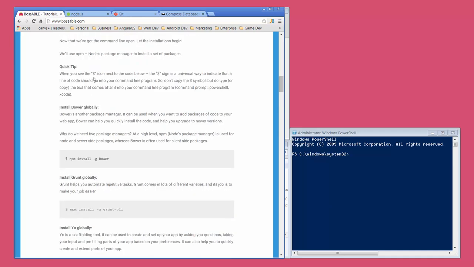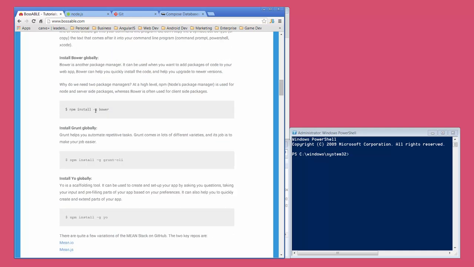All right, when you see the dollar icon, you kind of ignore it. It's just there to indicate that there's some command line instruction that you need to grab and put into your command line utility. So let's kick off then, and it's easy as once you've got Node, we're just copying this line here. The first thing we're going to do is use Node's package manager, NPM, so NPM stands for Node Package Manager, to globally install, which is the -g here, this package called Bower.